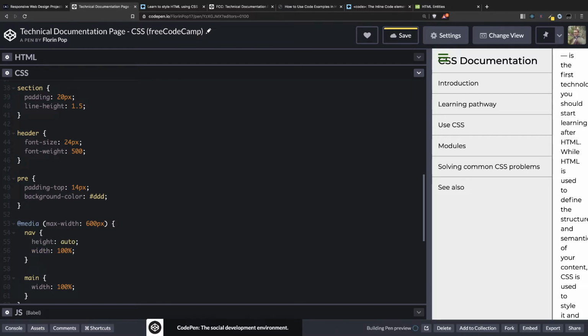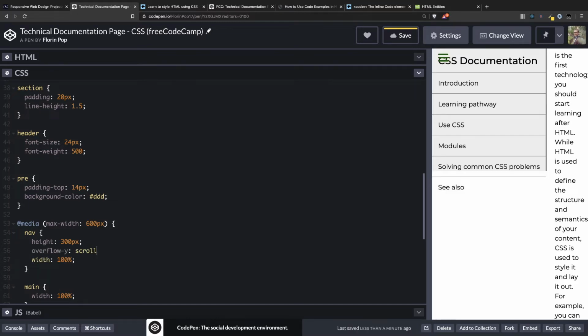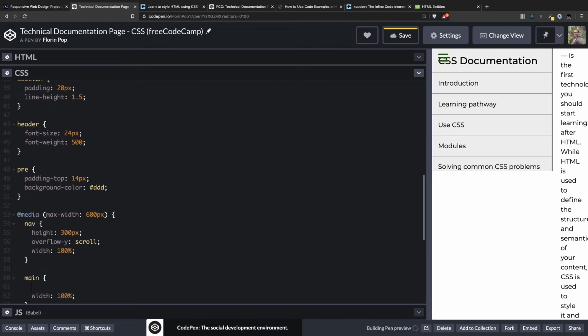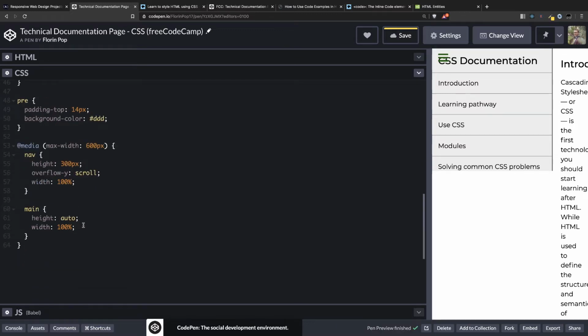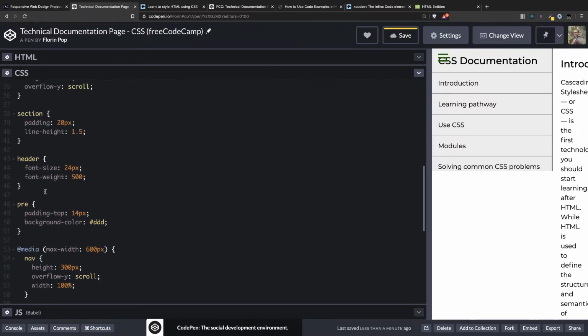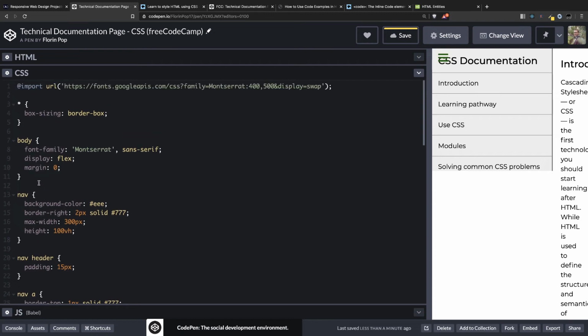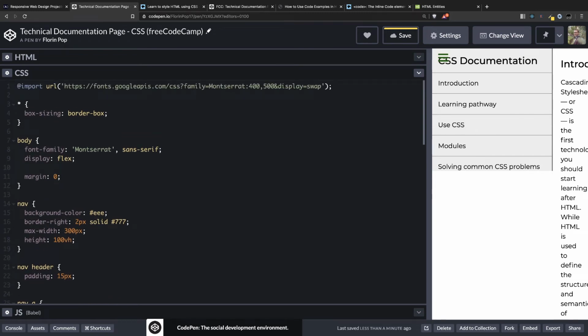No, for the nav, let's keep it a fixed height. 300 pixels and do overflow Y scroll, and I'll show you why in a second. And the main should have height auto. And now on the body, we have display flex. We want to say flex wrap.